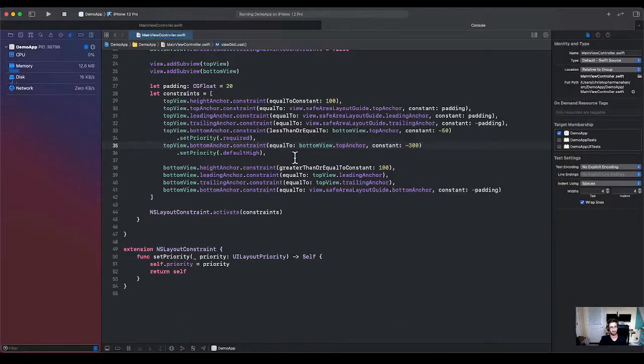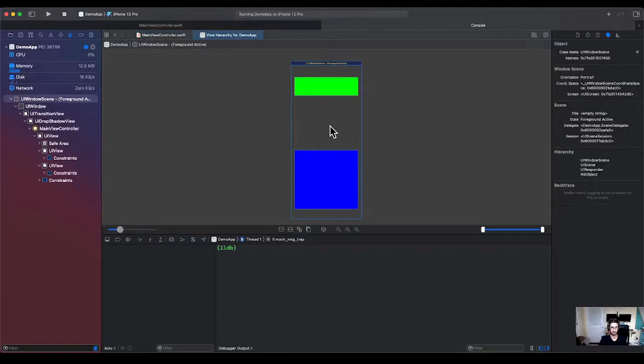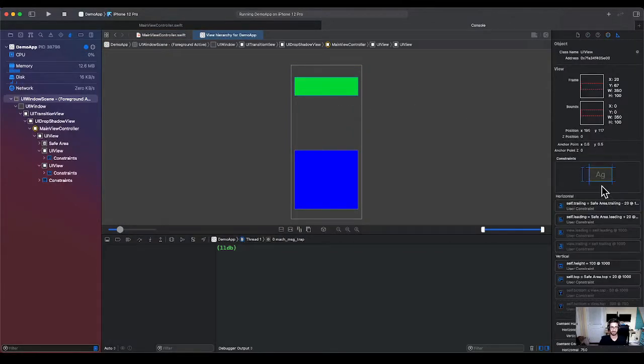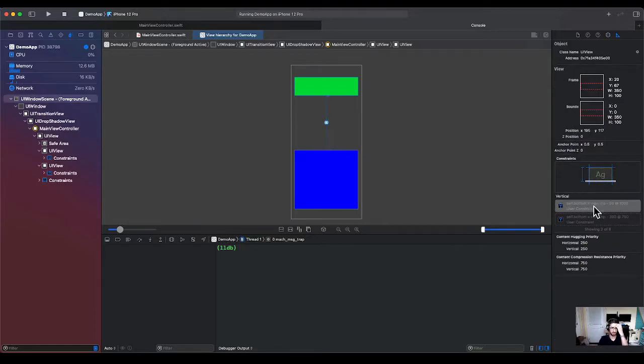So if we come into the view debugger, you can confirm this. Take a look at the constraint between the two. There's two of them here. And that dashed line indicates that the constraint you're looking at has a priority less than 1,000, 1,000 being required. Ours is 750 because we used default high.